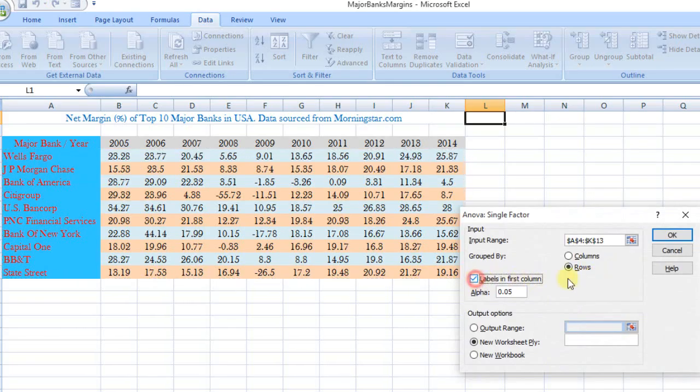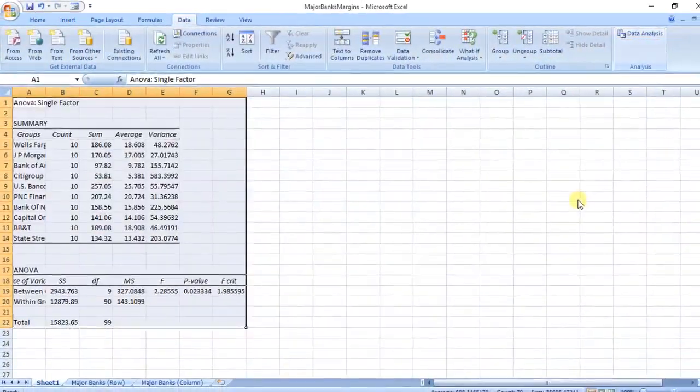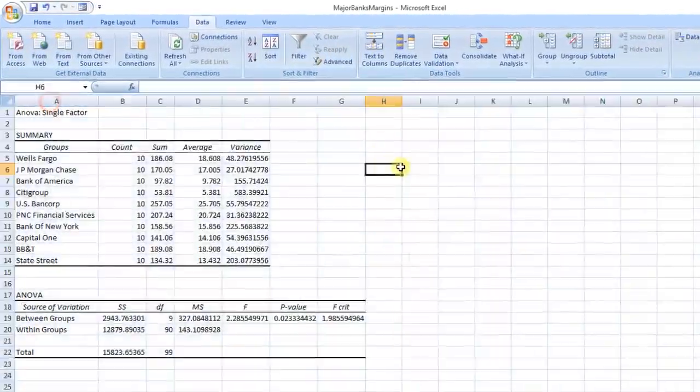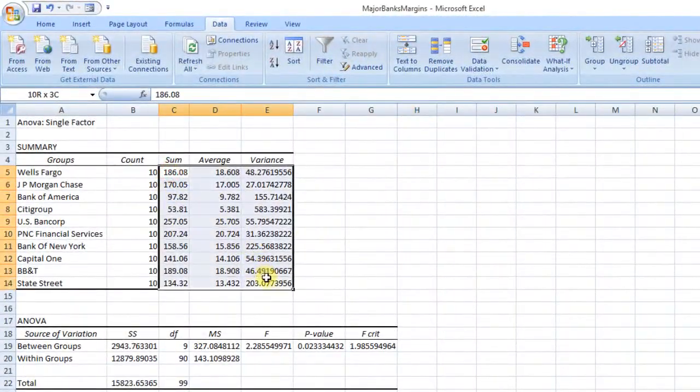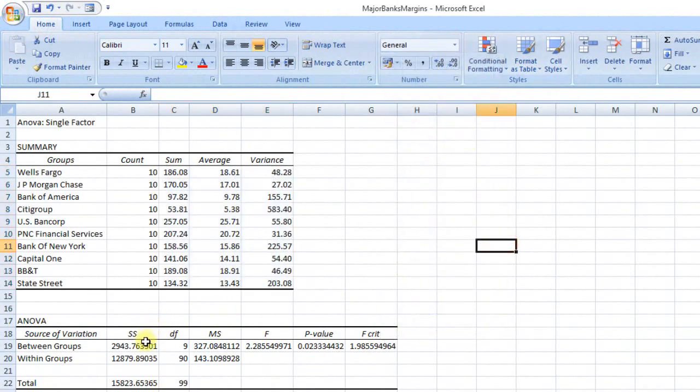Next, select label in first row. Next, as you want to test hypothesis at 5% significance level, set alpha as 0.05. In output options, choose New Worksheet. Click OK. ANOVA output is displayed in New Worksheet. Format the numeric values to number format with 2 decimals. This gives you better view of your data.